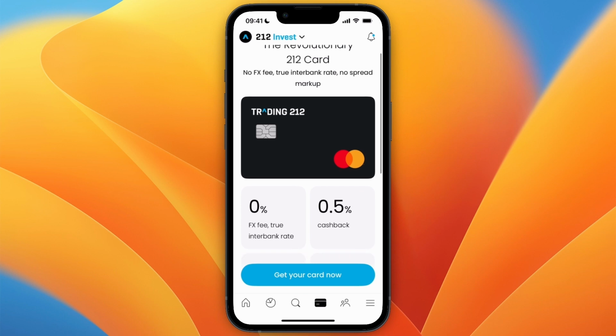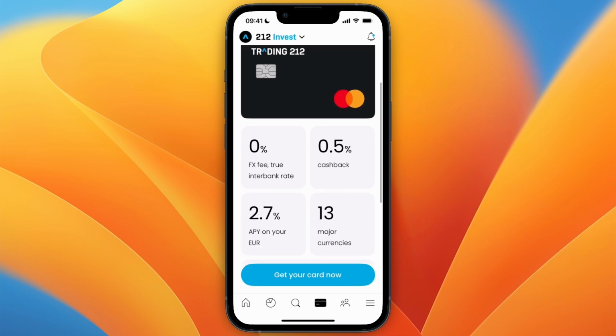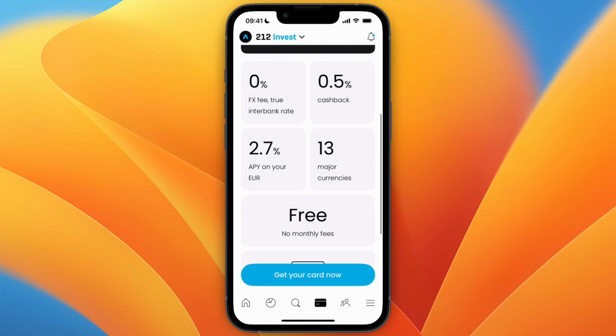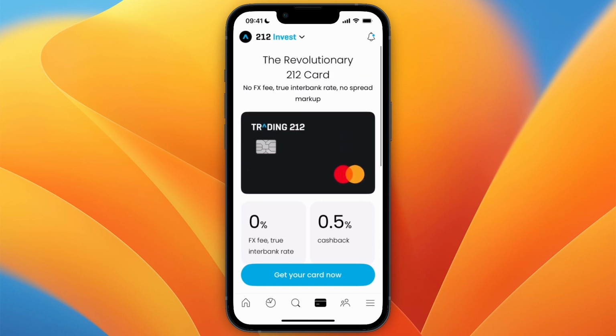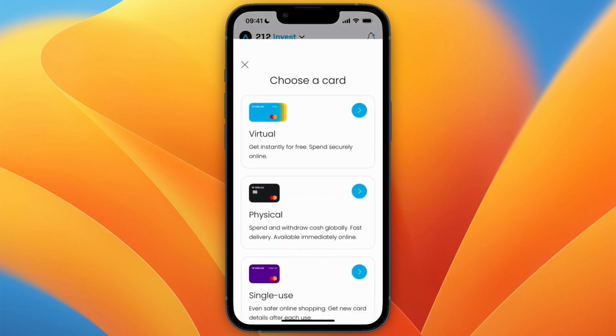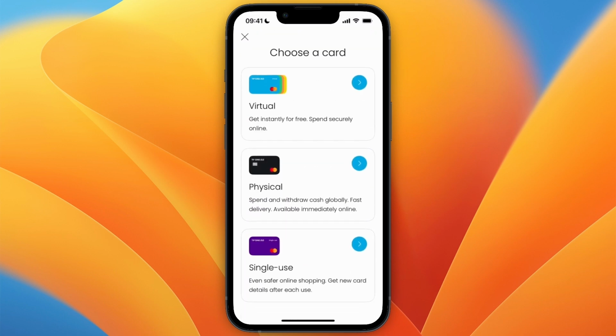And there you will see this, so the Trading 212 card, 0.5% cashback, 2.7% APY on your euro, 13 major currencies. So if you want to get it, just click on get your card now. Then here you can choose a virtual card, physical card, or a single use card. So if you want to have the physical one, just select physical.